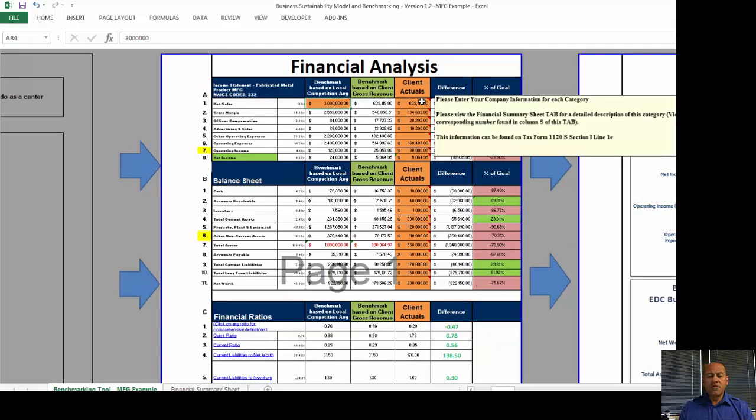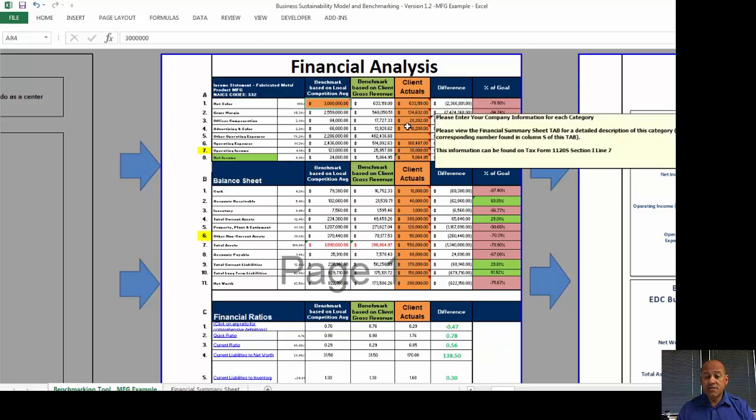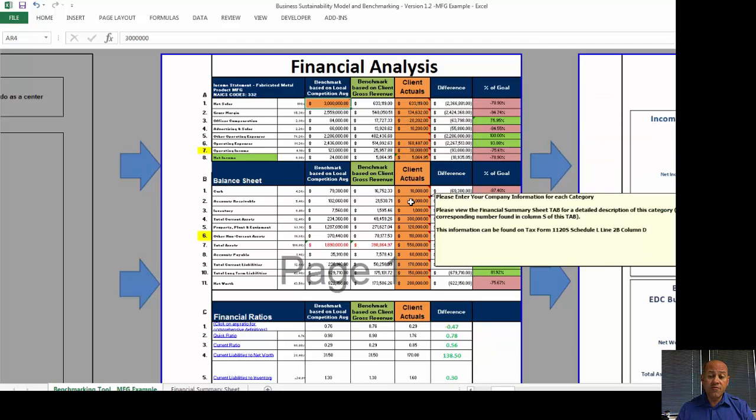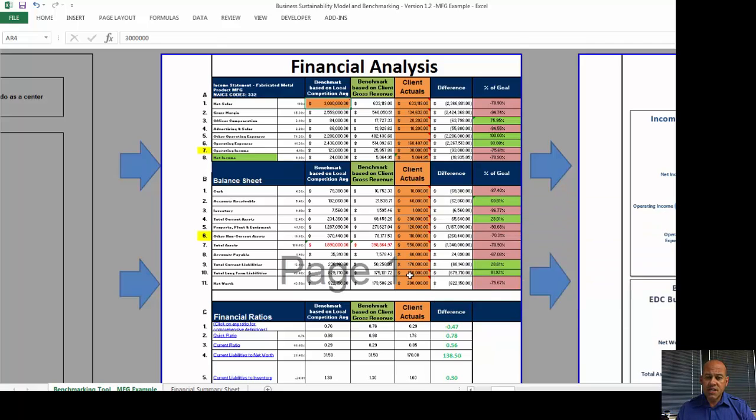Then in this column, if you want to see what your actuals are, the best way to find out is to go through your Schedule C. What we found at the Small Business Development Center is a lot of companies may or may not have good financial records, but one of the best comparisons you can use is their Schedule C. So this is all Schedule C actual information that companies can enter.